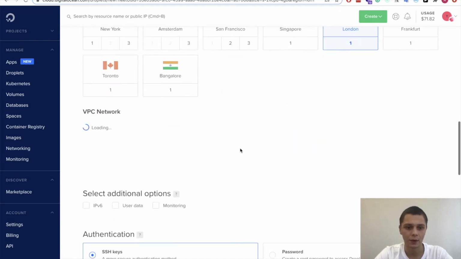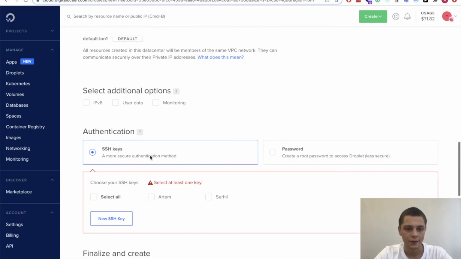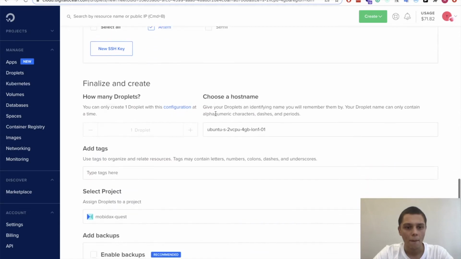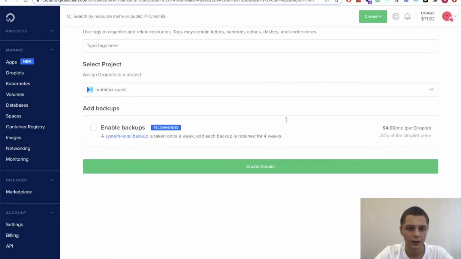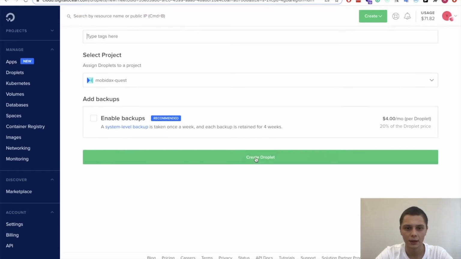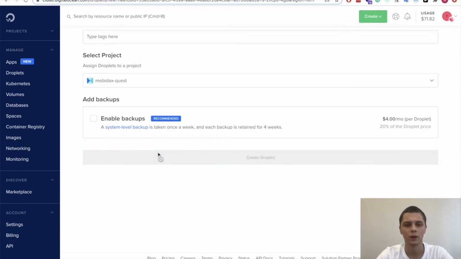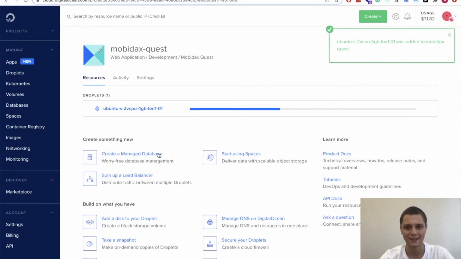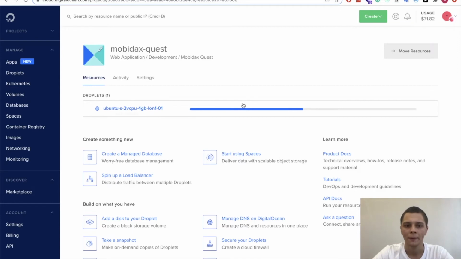For this, I will use London. That's all okay. I'll add my SSH key so that we can SSH to this. We don't need any tags. The project is that. Yeah, so it seems to be all good. I recommend you enable backups. I will not do it right here because it's just a demo tutorial. But make sure to select all the best and the most stable settings, especially if it's not your test environment or development environment. All right, so let's wait until that is finished.